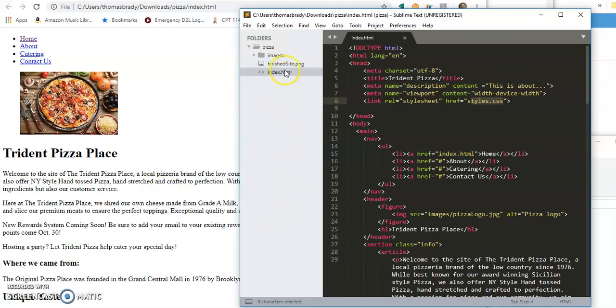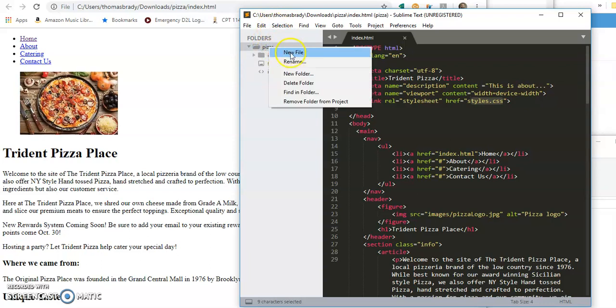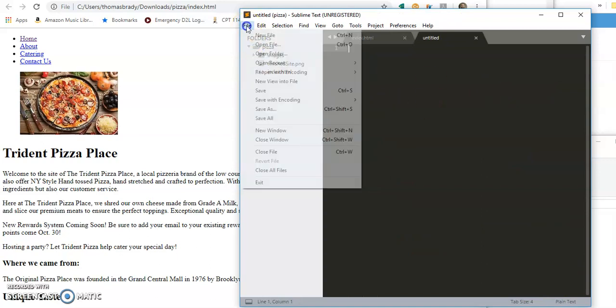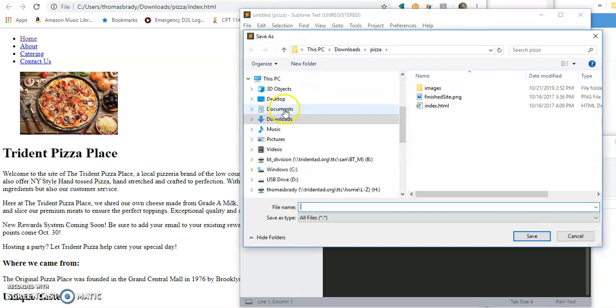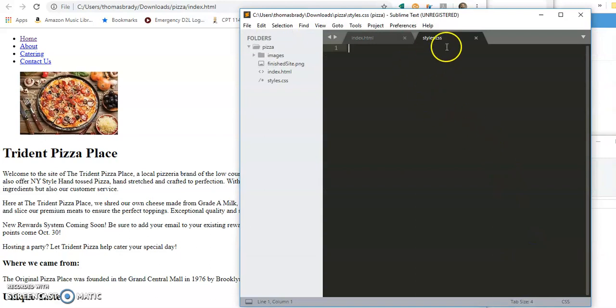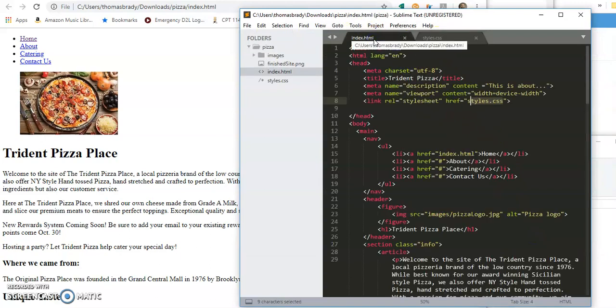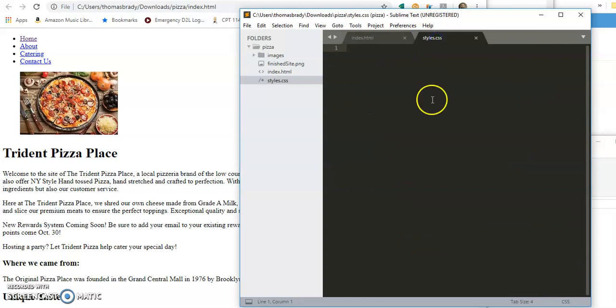So the first thing I'm going to do is go ahead and create that file. If I right mouse click on pizza and do new file, and then I'm going to do File, Save As, it should automatically go into the pizza folder, and I'm just going to call this styles.css. Okay, so I have styles.css, I have my index page right here. And now we're ready to go ahead and start.